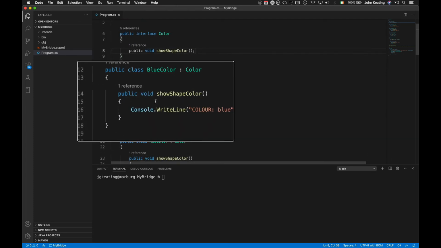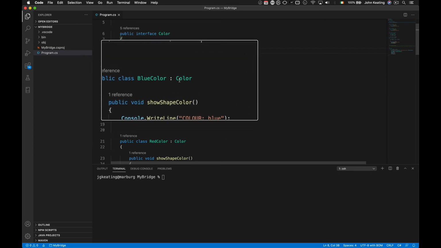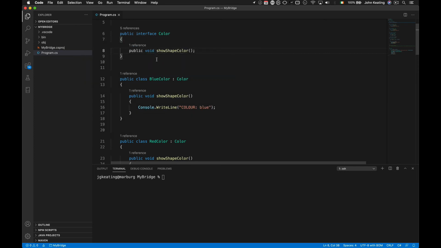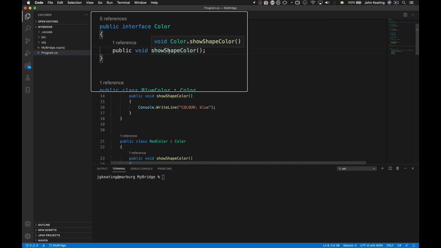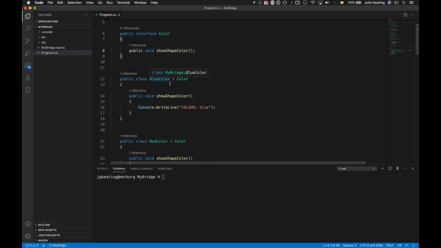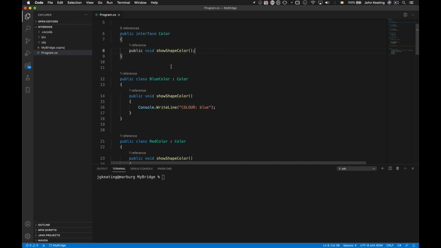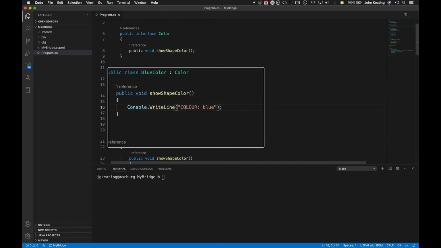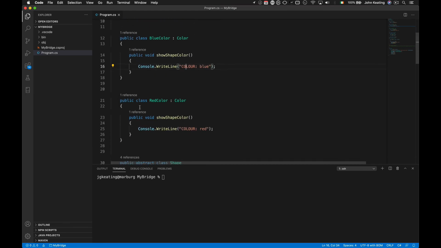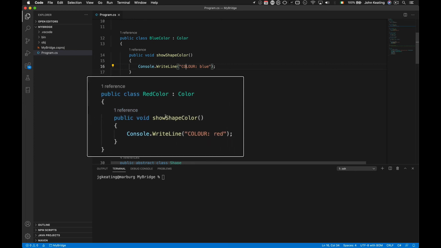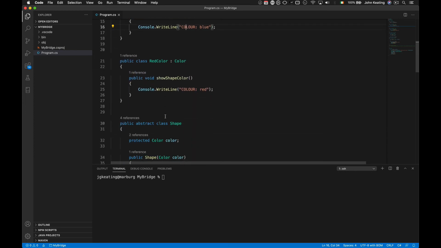and so I'm implementing this blue color, which extends color, and I have a method here that needs to be implemented in the subclass, or the refined class, or the concrete class. I'm just saying that I have a method here that shows the shape color, and the color is blue, because it's blue. I have a public red color, so I have the color red. It's no different, really. It just does the red thing.